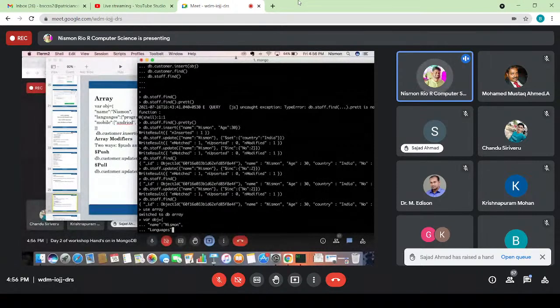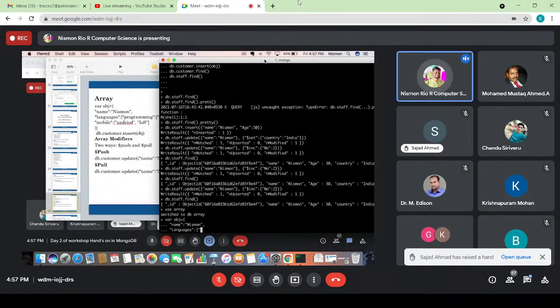Okay, so I'm just collecting the details about the user, and I'm collecting the details about what programming languages that particular person knows. Since we are in the computer science field, I'm just giving you this example. So I'm just adding these programming things.